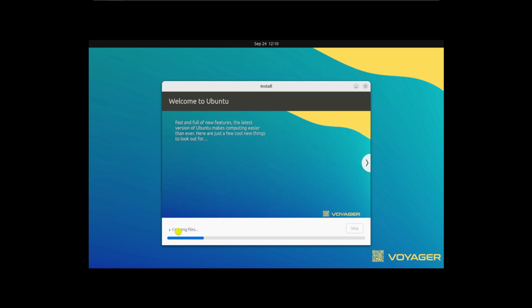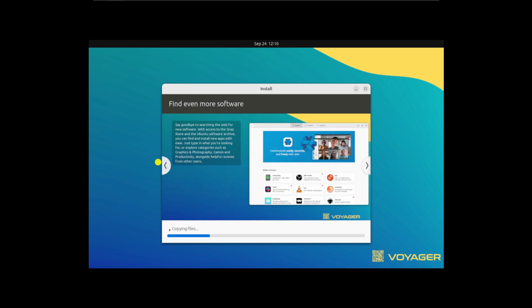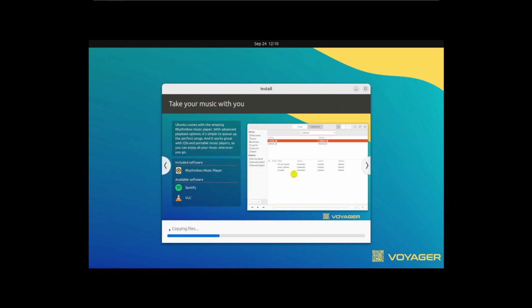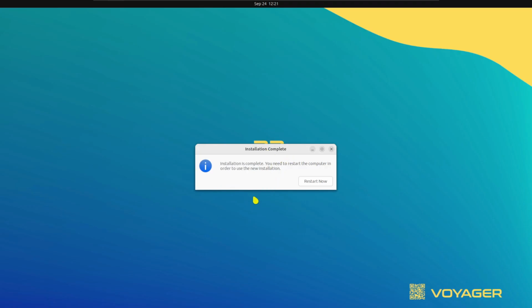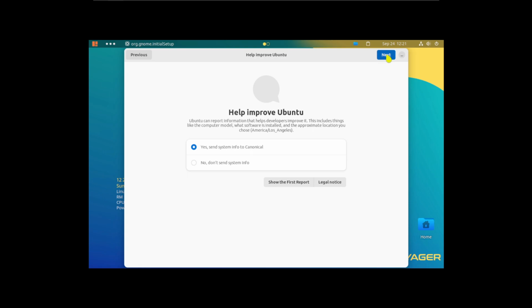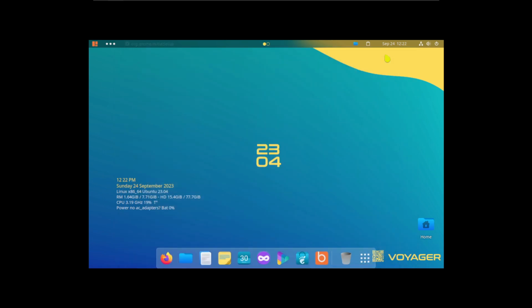And okay, it's basically installing the latest version of Voyager Linux. And we'll come back once it's finished. Okay, so we've got into that portion, so let's restart now. Okay, so let's skip the online accounts, let's skip help improve Ubuntu, and skip the software center.